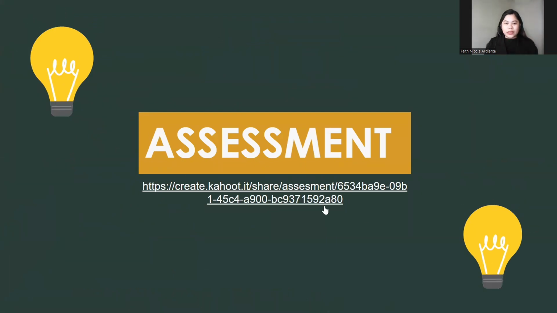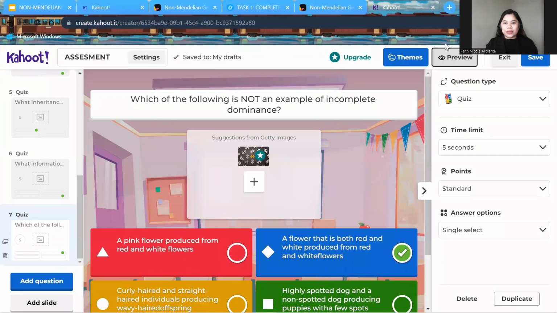Questions, everybody? Okay, none? If there are no questions, this will be your final part of the discussion about the assessment. I already sent you the link. Please go to your Kahoot right now. I sent you the link on our chat box. And on your Kahoot, this is our objective type of test. Kindly answer this for 15 minutes.